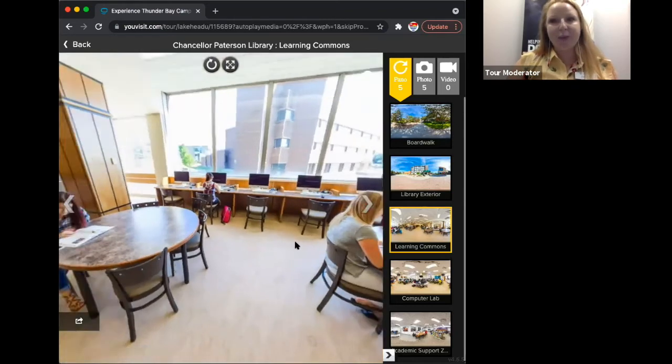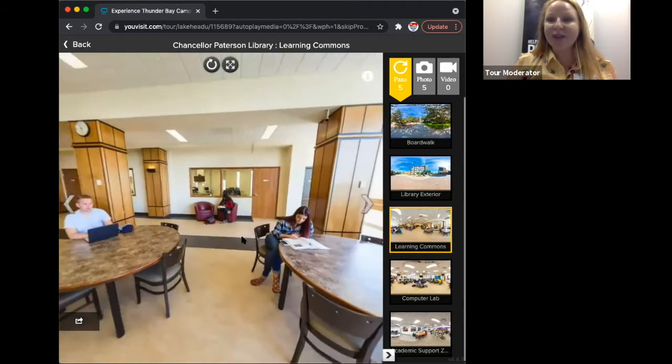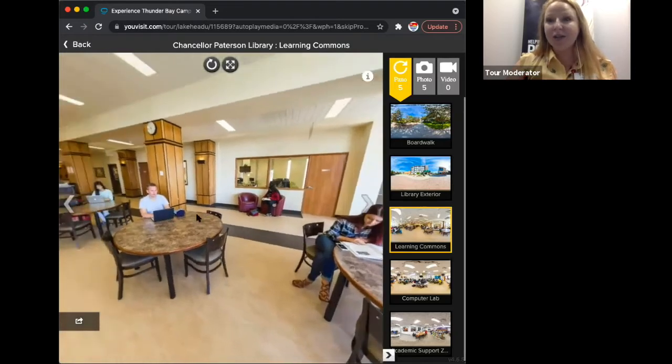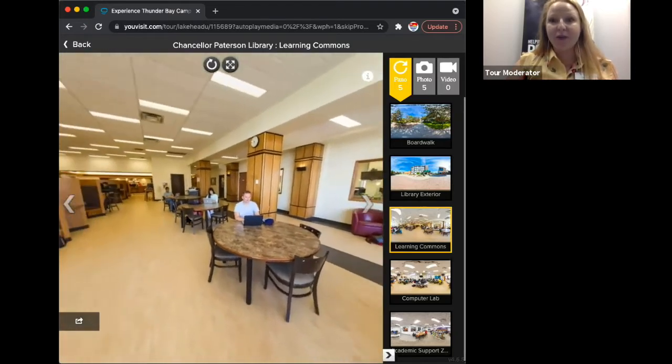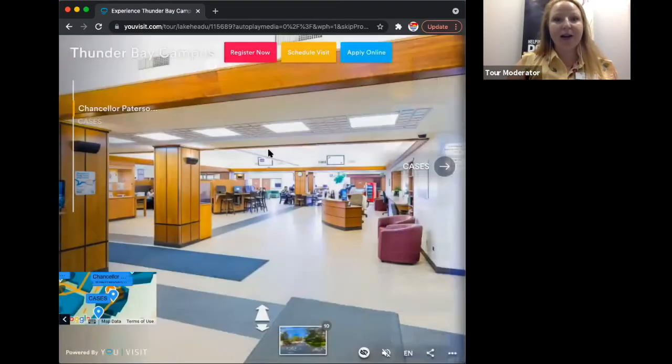The main floor of the library may always be full of students, but if you prefer to study in a quieter environment, don't worry, we have options for that too. There are study rooms you can book, and up on the fourth floor, there's a quiet study space, as well as on the second floor, the academic support zone.